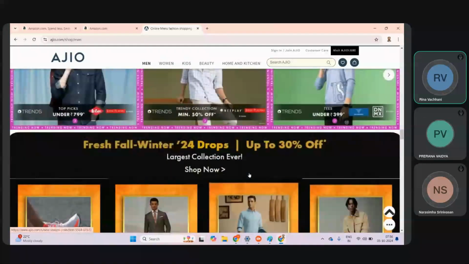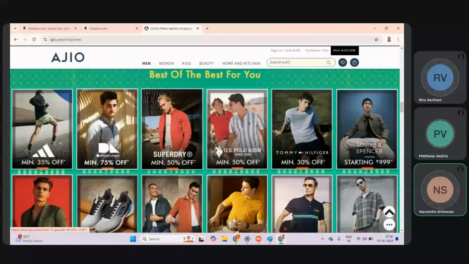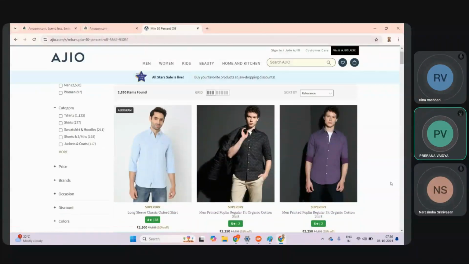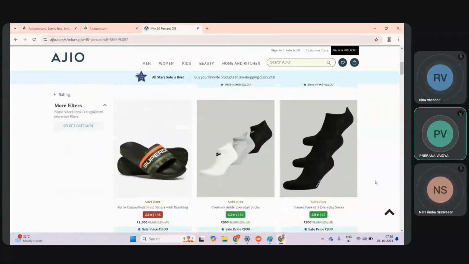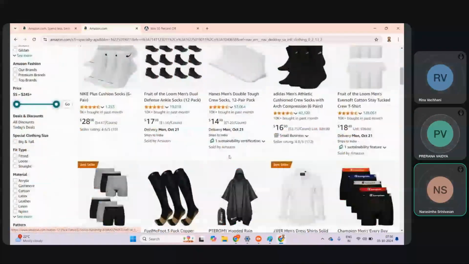He's specifically having brand-wise sorting as well. See here, Tommy, Ellie, US Polo, Superdry. This is what I'm telling. See how beautifully the application is looking here. Similarly, how beautifully it is looking.